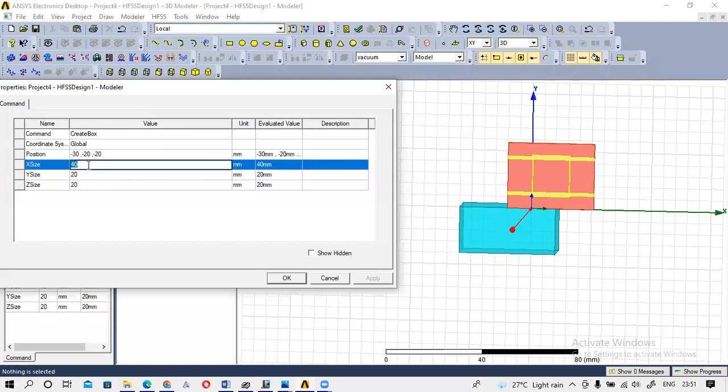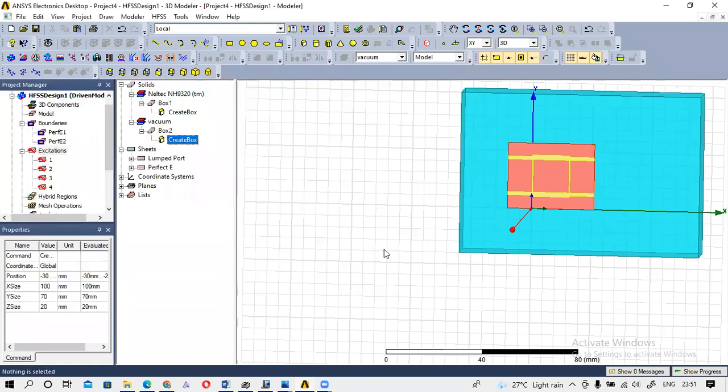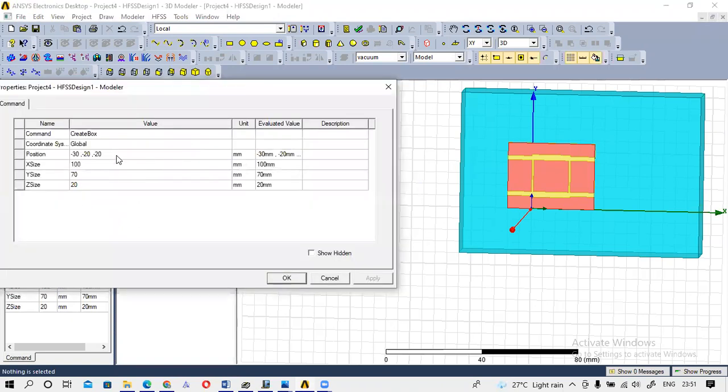So here, x-axis I will give 100. Y-axis I will give around 70. Z-axis I think it is okay, no? 20. Now it is somewhat okay. I think x-axis we can reduce. Okay, we can reduce something. So x-axis I will reduce to around 70, enough, no? Then we have a nice box.